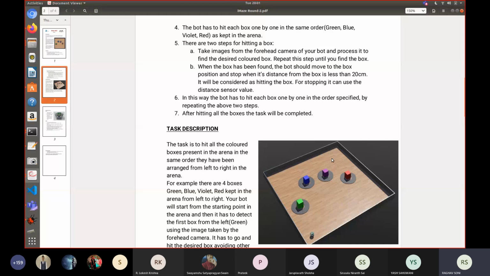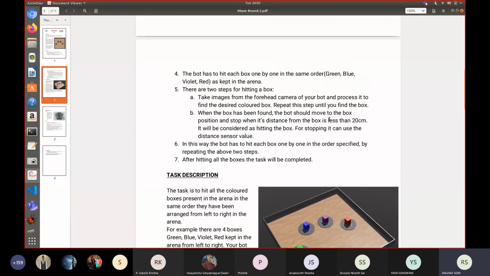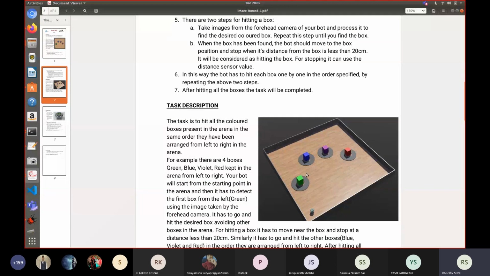When the box has been found, the robot should move towards it and stop within 20 centimeter proximity of it. And you have to hit the boxes one by one in the order that has been specified in the PS.